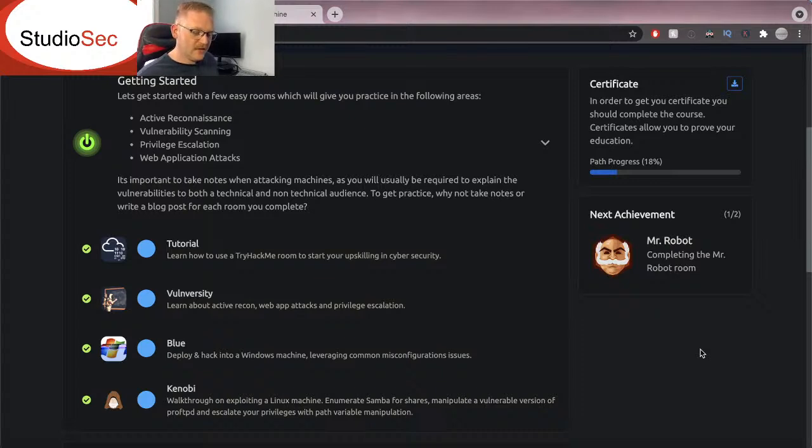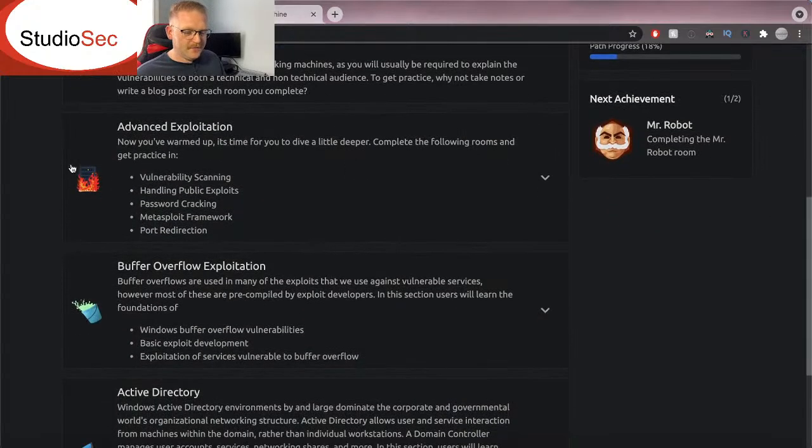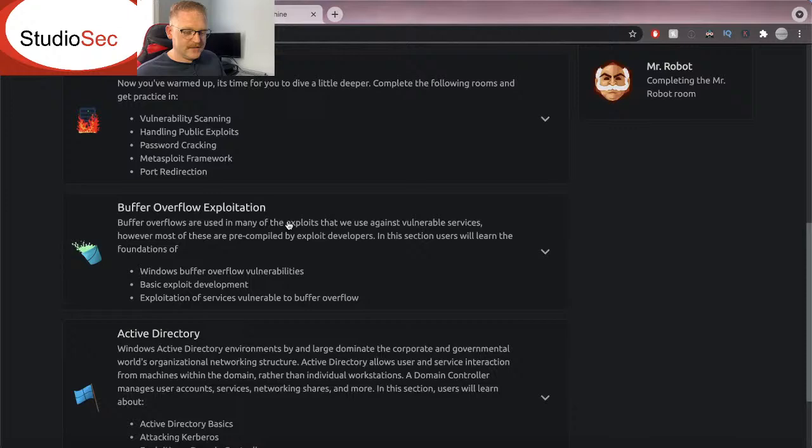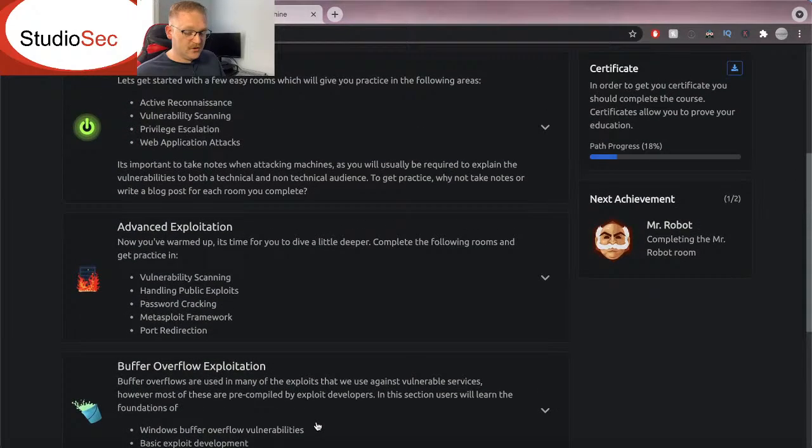Today, we are continuing in our offensive security walkthrough on TryHackMe, this time with Kenobi. And this actually completes the getting started section, so that's very exciting. You can see once we're done with this, we're actually 18% the way through. Next we'll have advanced exploitation, there's buffer overflow, Active Directory, and then an extra credit room, which is exciting.